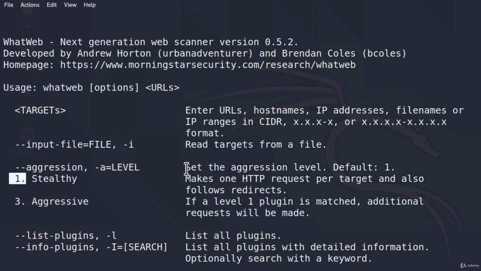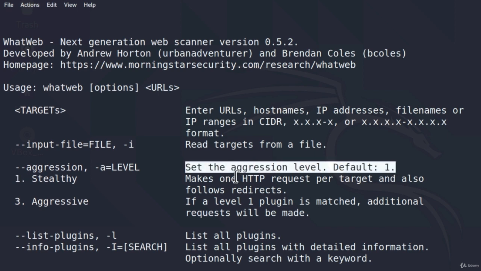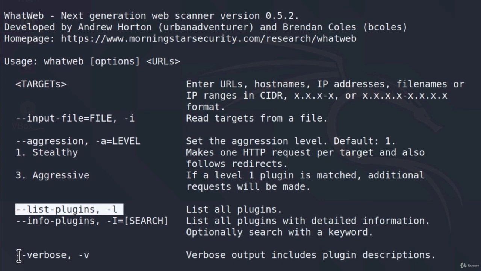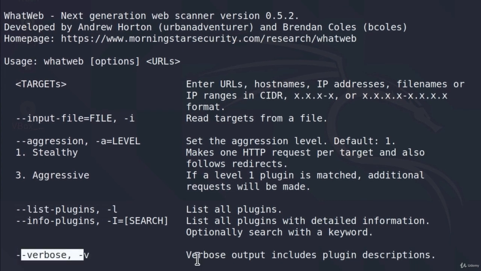The default level is level 1, which is good to notice, so we don't want to change this if we scan a random website on the internet. We can also list all of the plugins that it uses, but we are not currently interested in this. And we can also have a verbose output. But these are just some of the options for the WhatWeb tool.